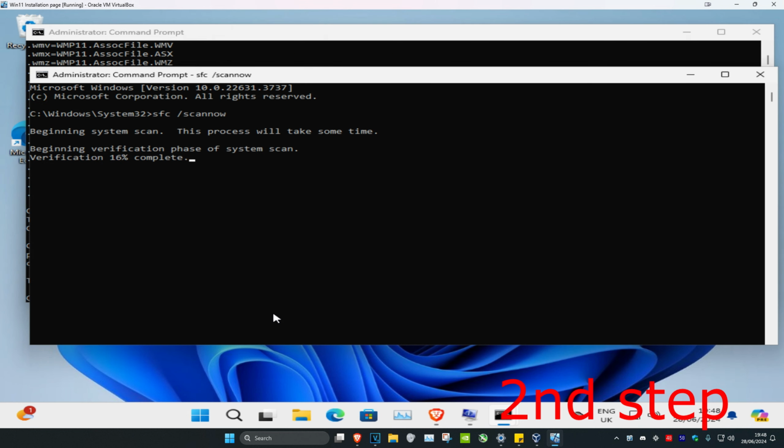And now you want to wait for the first scan, the SFC scan, to be done. Then you want to restart your computer and then the problem should be fixed.